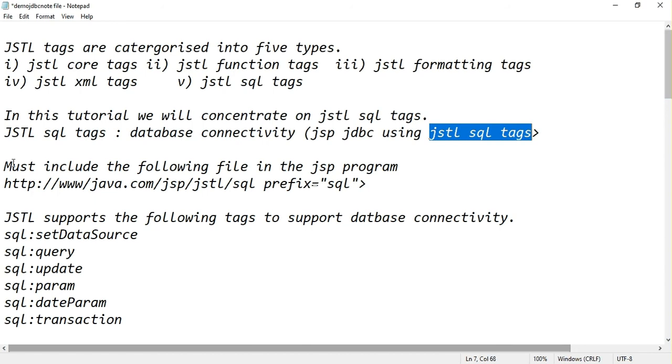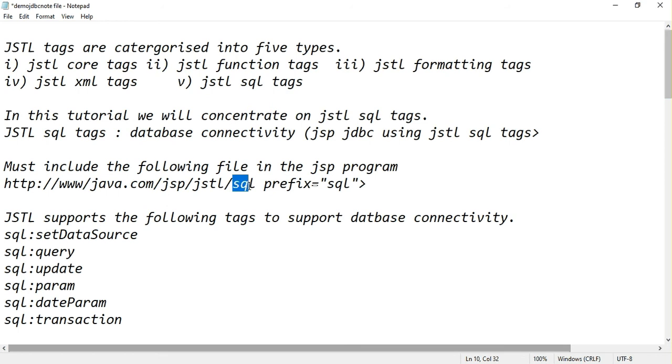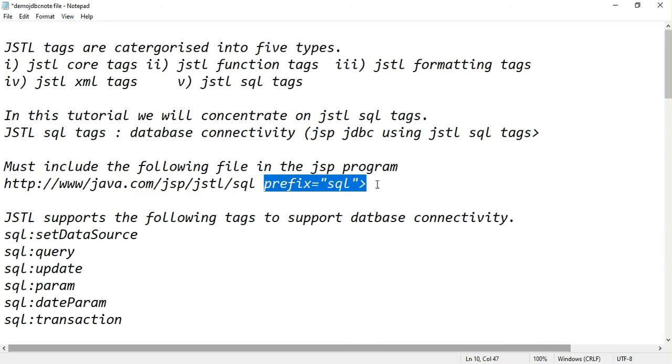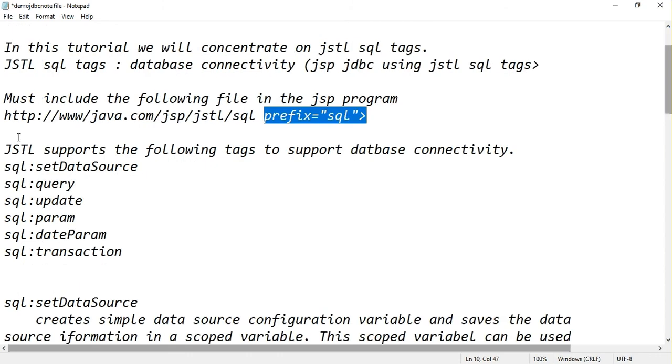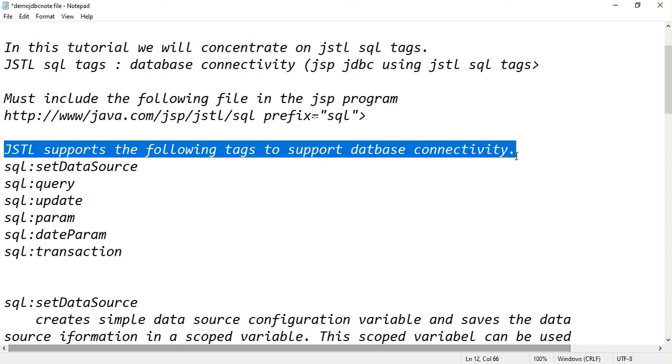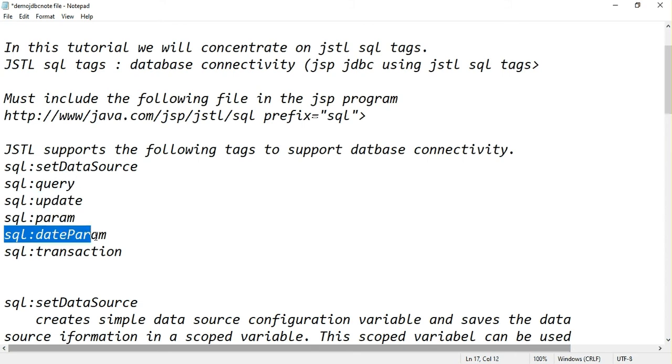While you are writing database connectivity programs, you must include a header like this. See here, SQL, you observe here, http java.com/jsp/jstl/sql, prefix equal to sql. Now JSTL supports the following tags for database connectivity: first one is set data source, second is query, third is update, fourth is param, fifth is date param, and sixth is transaction.